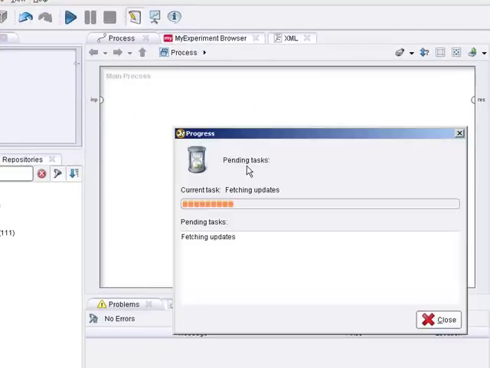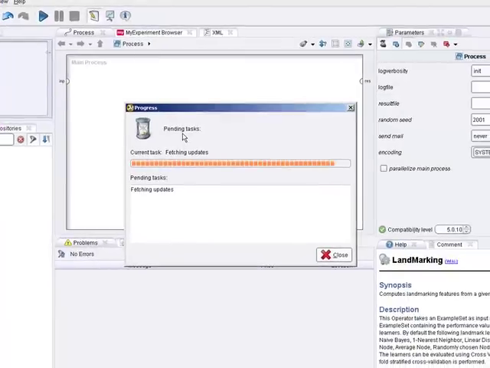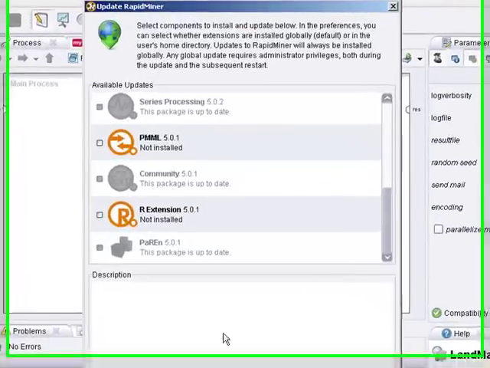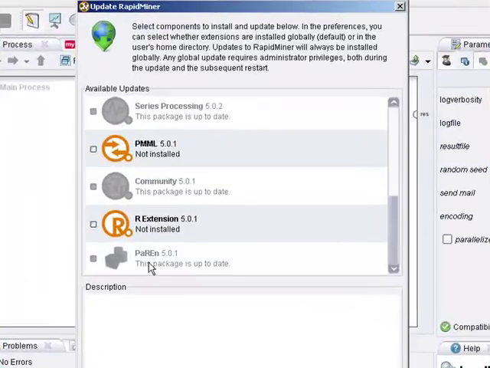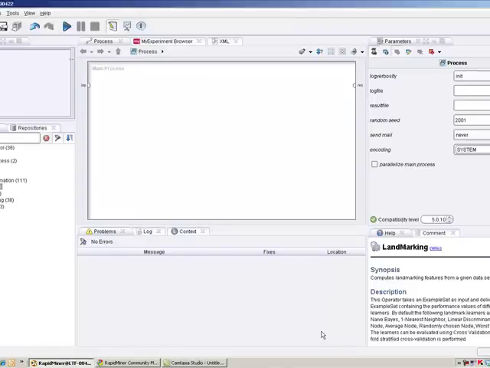Let's take a look at where it is. It's currently fetching the updates. And you're going to find all the way at the bottom here the PARENT package. PARENT stands for pattern recognition. If you don't have that installed, you need to click on it and install it. You can see here, it's grayed out. I have it installed. So how do you begin?